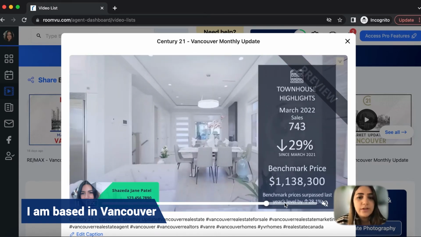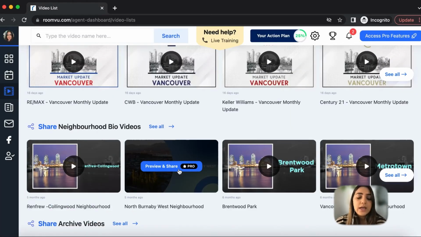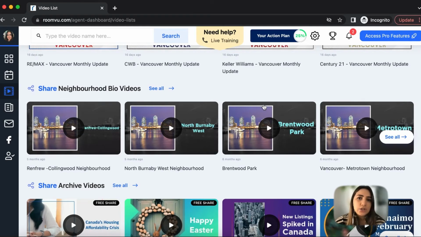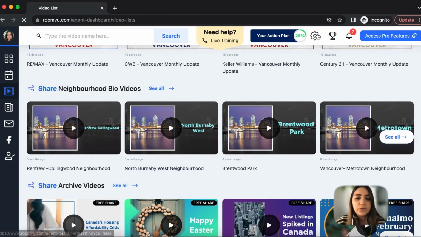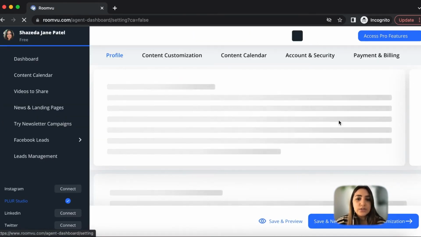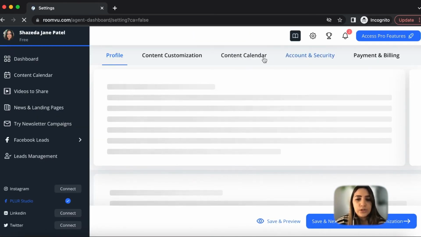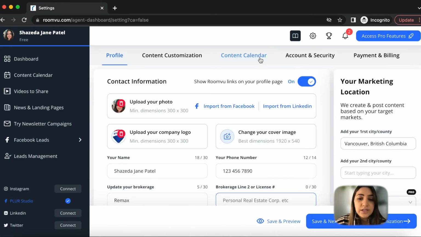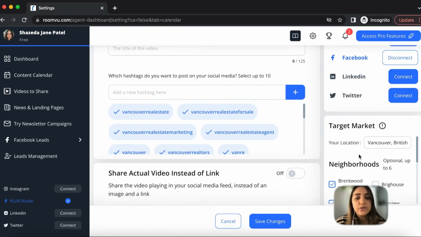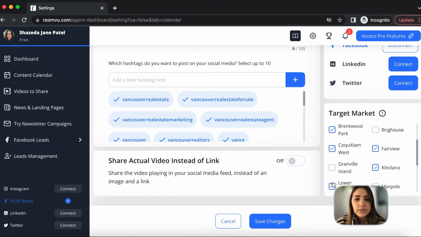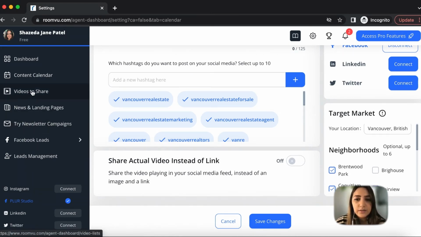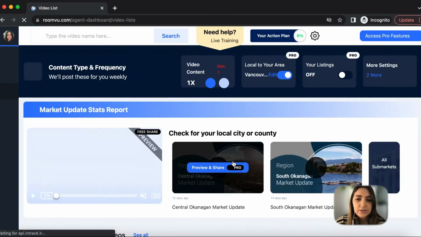And then we have another fun little category where we introduce neighborhoods and share important stats on that area. So these videos are picked out from the neighborhoods you selected in your settings. If you go to your settings on the content calendar tab under target markets over here, that's where you'll see all of these neighborhood target markets that you selected.